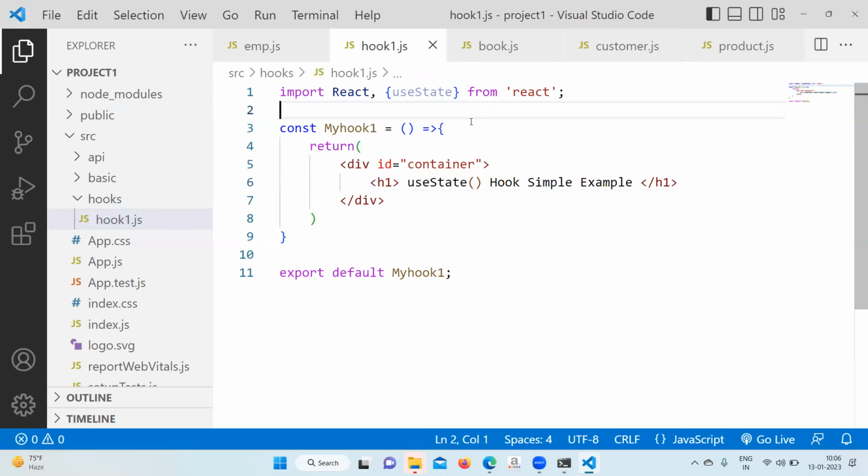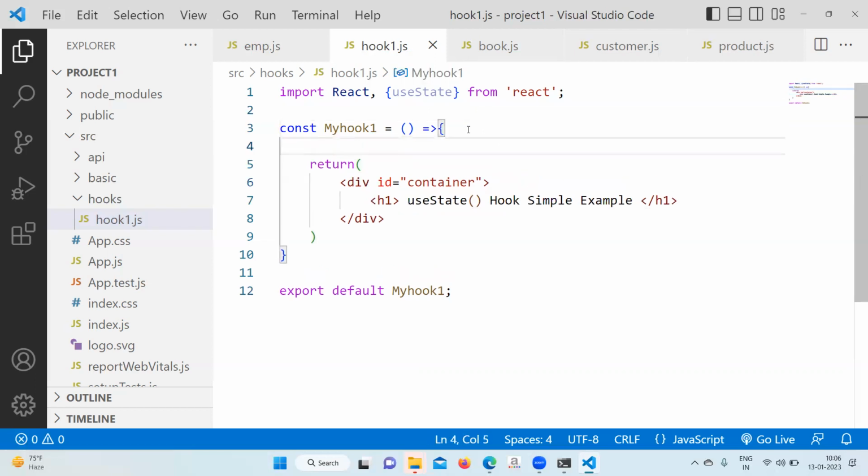Now come inside, create an array. Let the array name be city, equal to some city names: Bangalore, Pune, Chennai, Delhi.